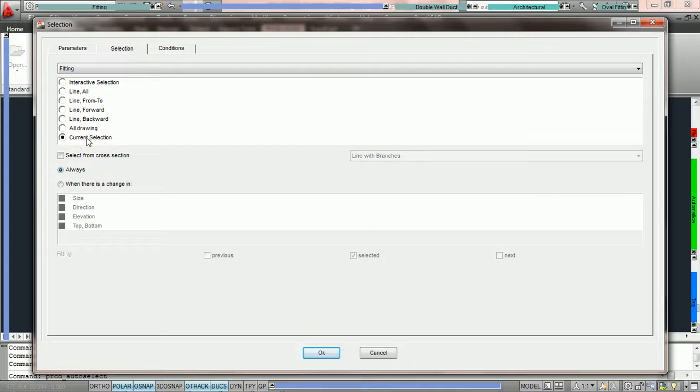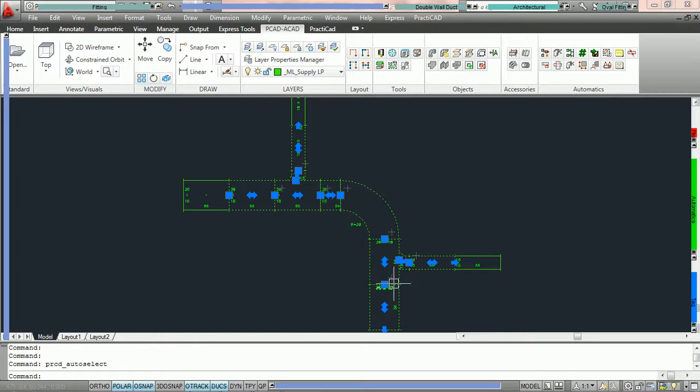So when you choose current selection, it means you should have already highlighted entities on the drawing, and then you go to run your automatic and it'll choose everything inside that window that meets the criteria of your selection automatic or any other automatic. So here what we're going to do is we're going to press OK, and it's only going to apply our selection criteria to the duct that was highlighted.